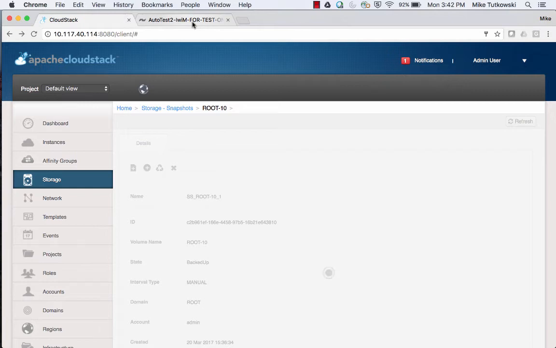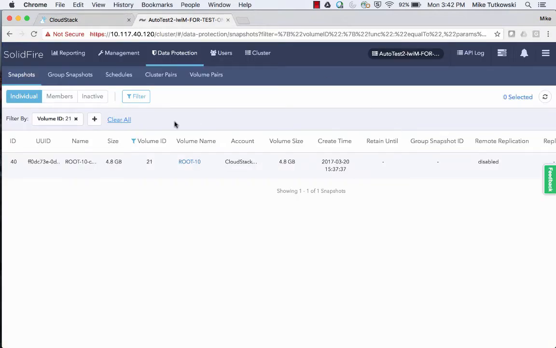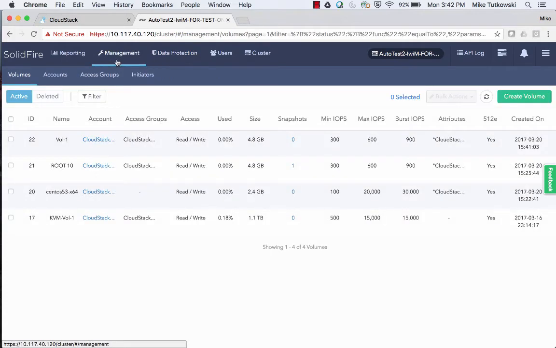And if I switch over to the SolidFire GUI now and go over to its Management tab, we can see, I'll highlight it, we do in fact have a new volume by the name vol-1. It's in the appropriate volume access group. It has the performance requirements that we would expect.